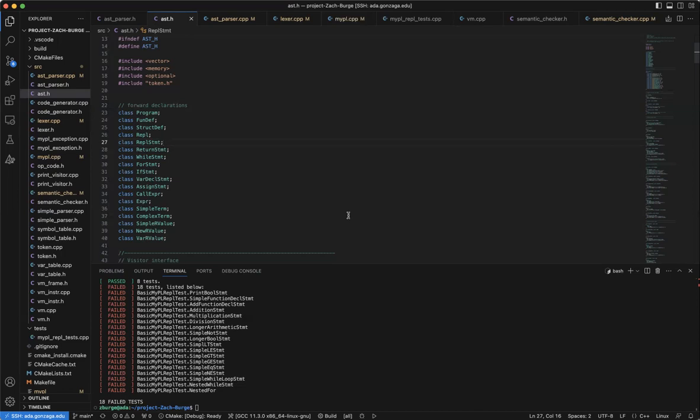The next thing I did was this: in regular MyPL code, in order for it to be syntactically and semantically correct, there needs to be a main function. But in the MyPL REPL, the goal was for the user to just type in freestanding statements or expressions of MyPL code and have them be interpreted, evaluated and executed without the need for that main function. So it was a little bit more syntactically free.